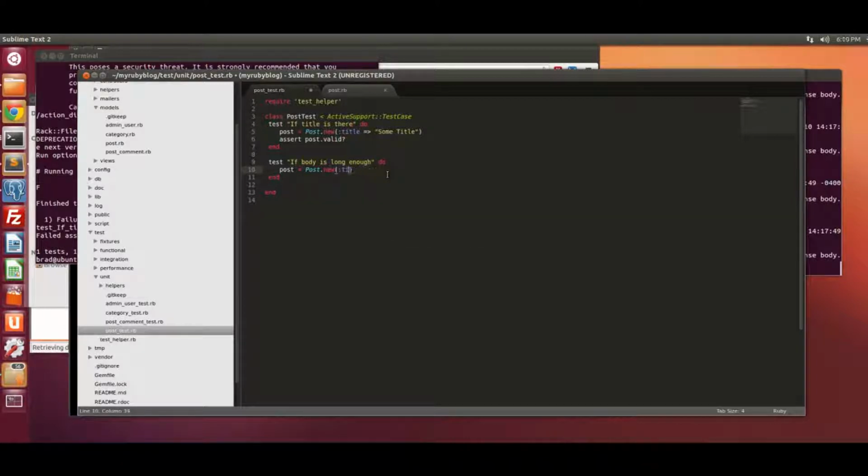Actually, first I'll show you it without that. So if we do just the body, and I want it to actually have more than 10 characters. So this is the post body, and then we want to do assert post.valid. So if we save that.